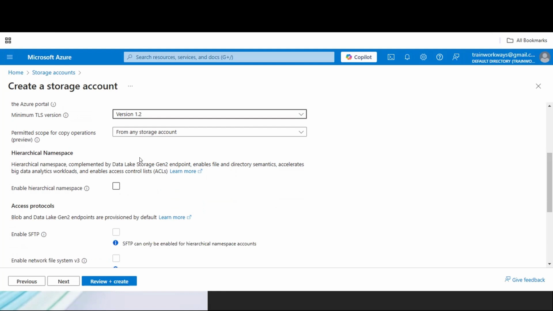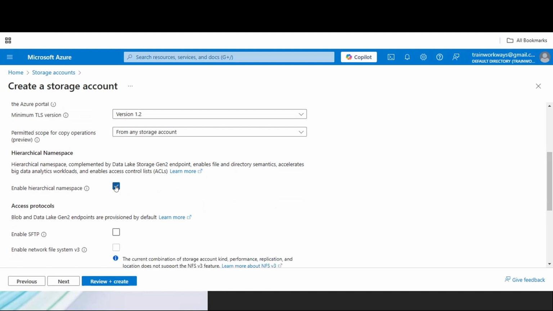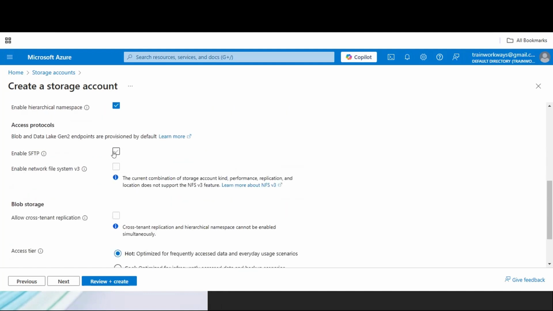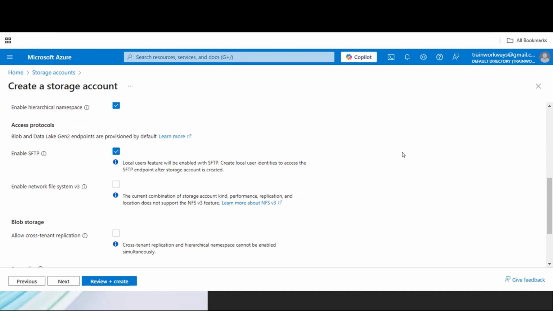Next, coming to the hierarchical namespace. If you need the Simple File Transfer Protocol and want to adhere to those policies, then by default it will not be available to you. Only when you enable the hierarchical namespace will SFTP be available. SFTP is used in use cases where you have user entities or identities that need to be transferred or moved via SFTP. In those use cases, you can use and enable SFTP.